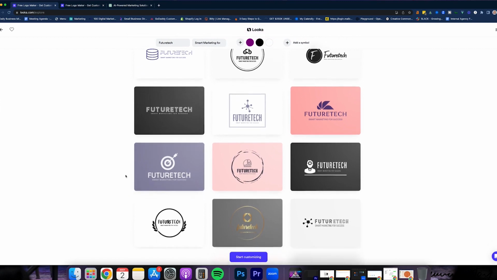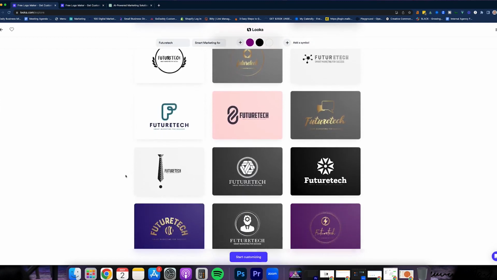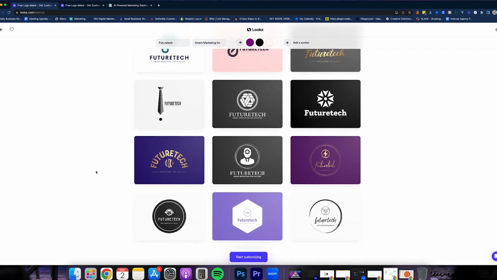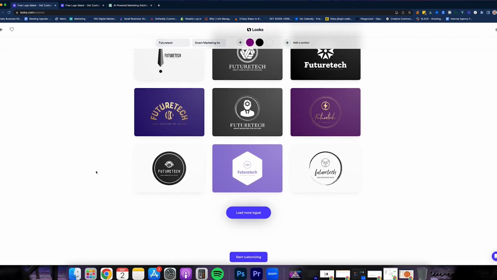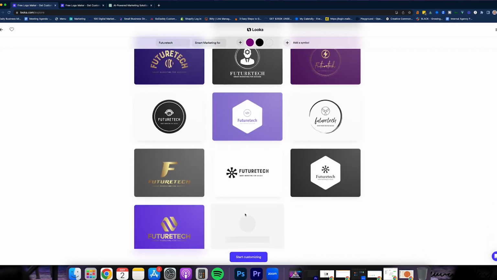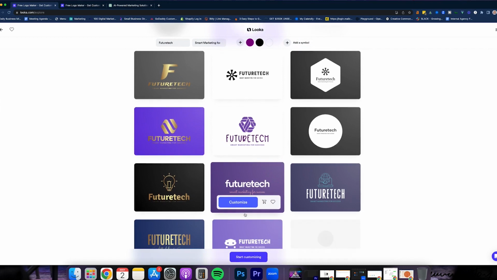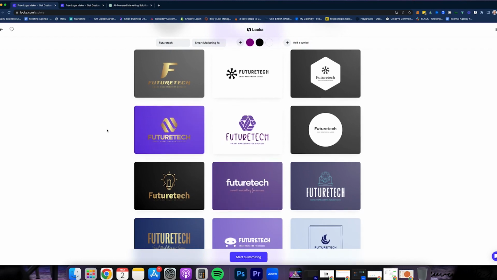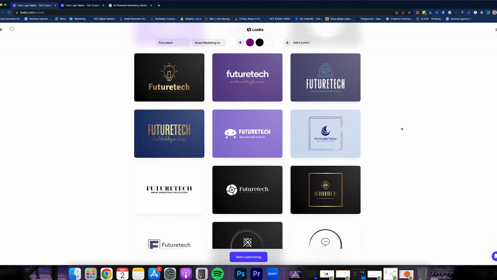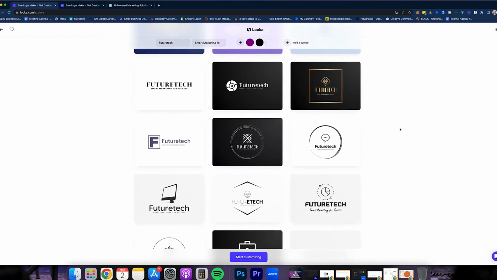Let's see here. Future Tech. That's pretty neat. It's kind of got a little bit of an Airbnb feel to it, though. Let's see. I like this little icon, but it doesn't really fit. Let's see here. Load more logos. You can see it gives you a lot of options. I like this one a lot. In fact, I think this is the winner here. It's kind of got an F going on there, and there's something about that I like. I also like the simplicity of this without the circle. Let's just see what else this thing pulls up.